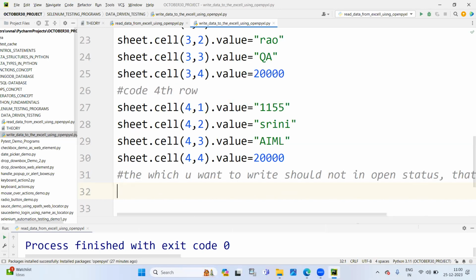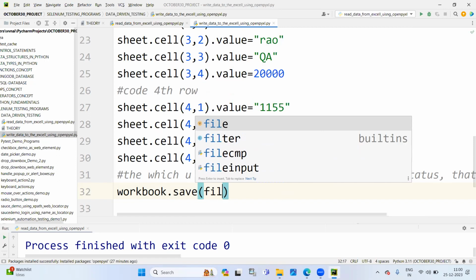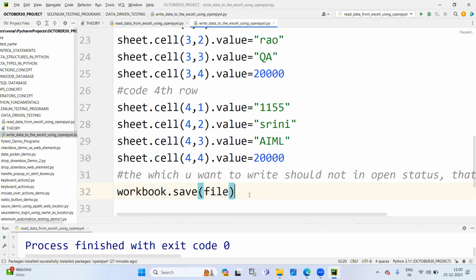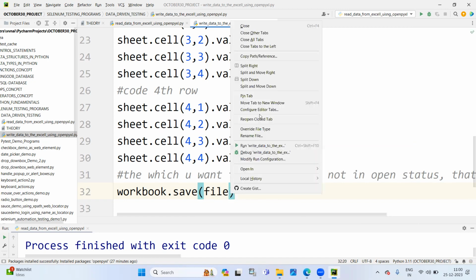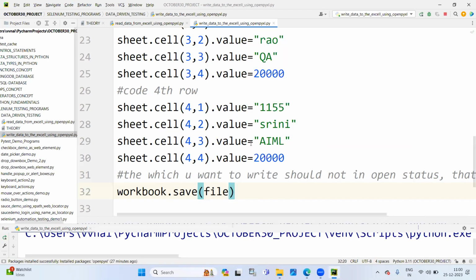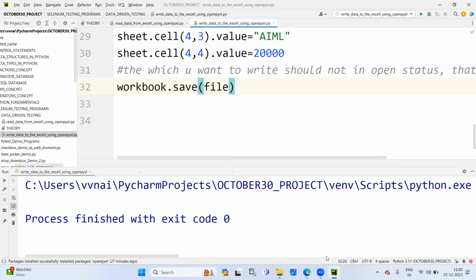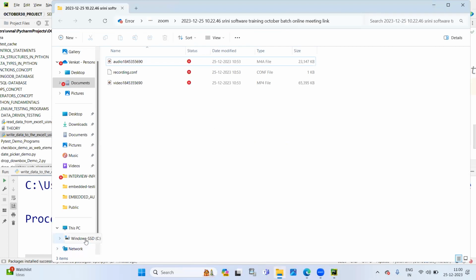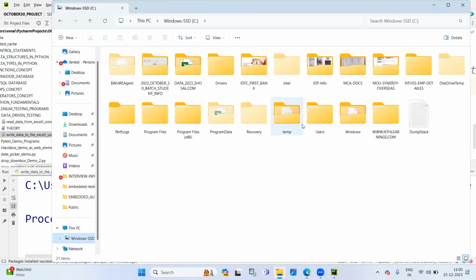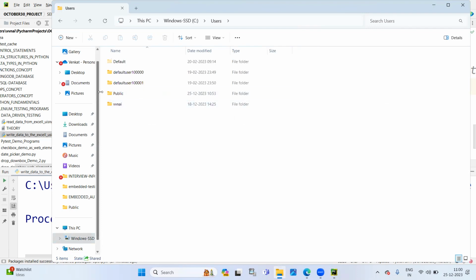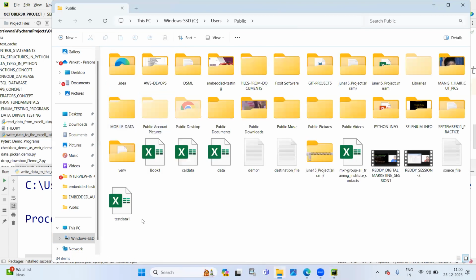How do you save the data? Workbook dot, there is a built-in function called save. The file is the file where you wanted to write. Let us execute now. I think there is no error. Now you go to the location where the Excel sheet you have written. Try to open it. Test the data.